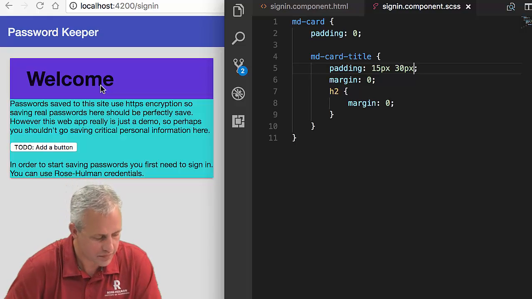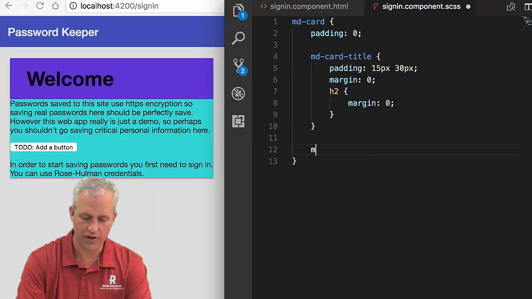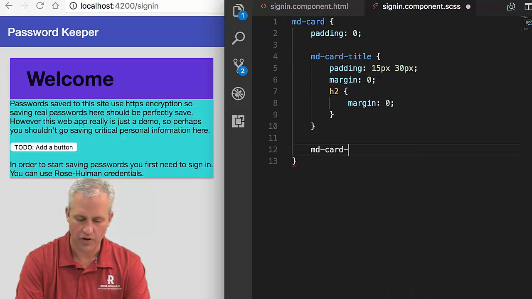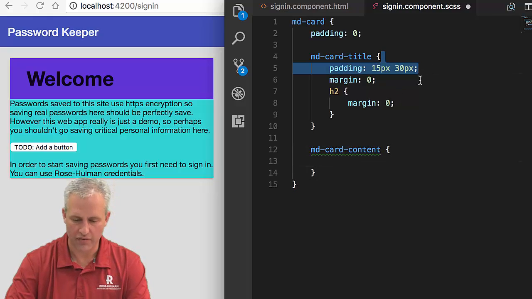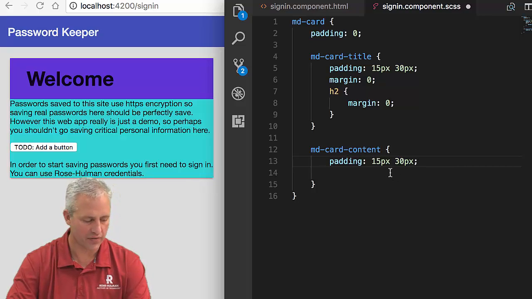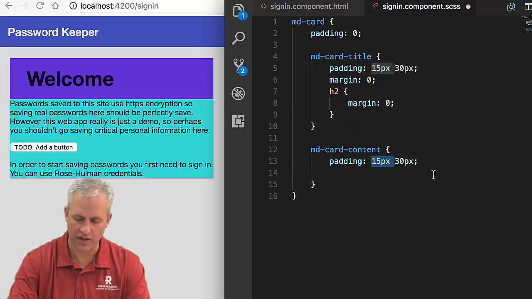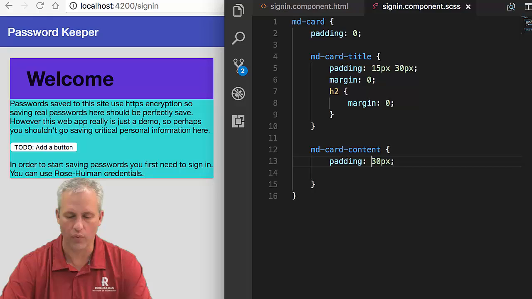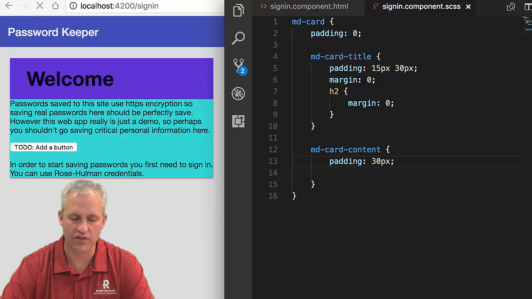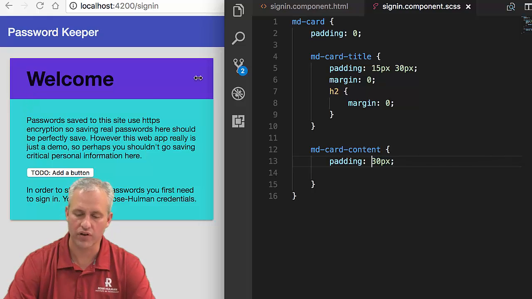Now, interestingly enough, the card content, which I'll put down here, I also want him to have very similar padding rules. His height can be different, but I want that same 30 on the sides. I'll tell you what, I'll just make him 30 all the way around, and I'll save it, and I'll see what that looks like. And so now you can see that if the padding is the same on both, it lines up and it looks good.